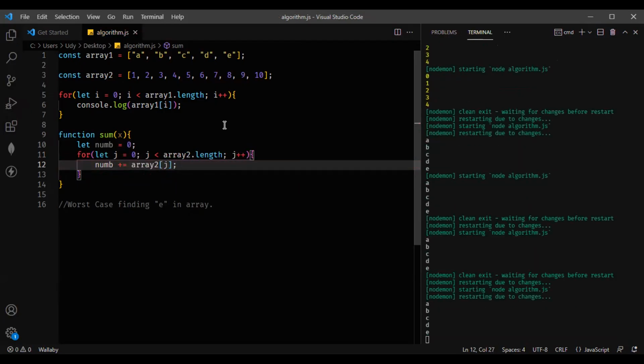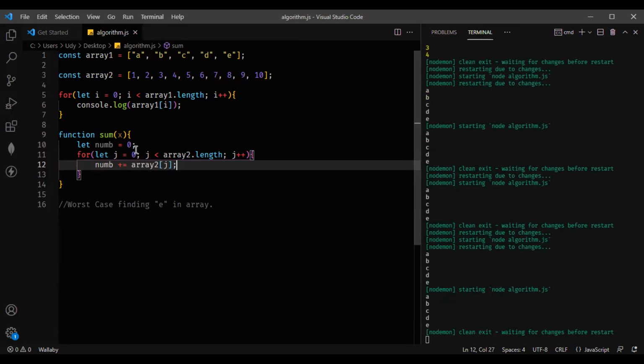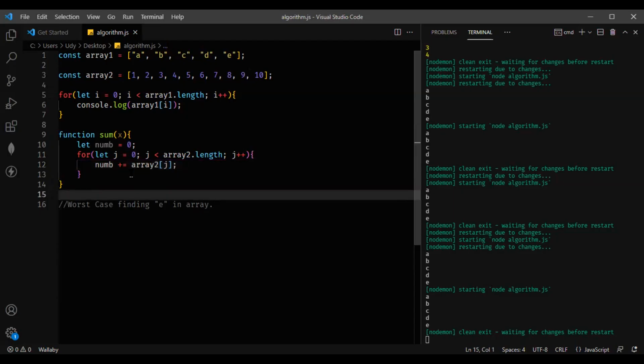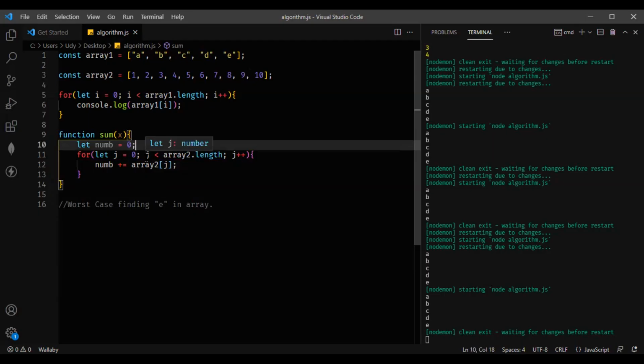Yes. Okay, good. Now, when this function runs, you find out that num will only run how many times? Will only run once.